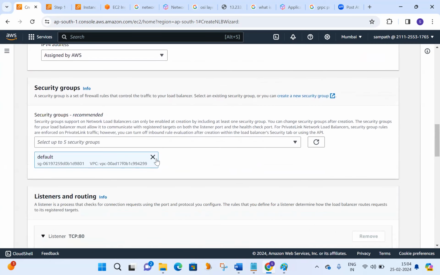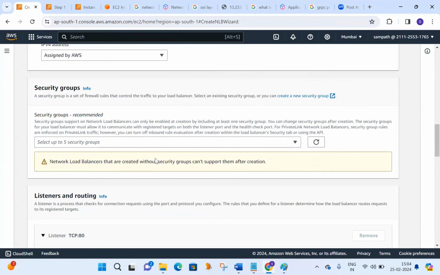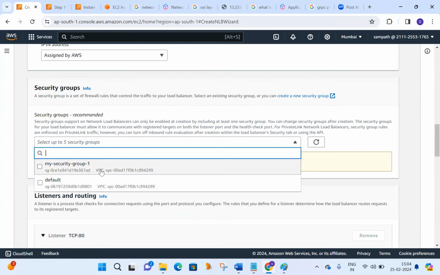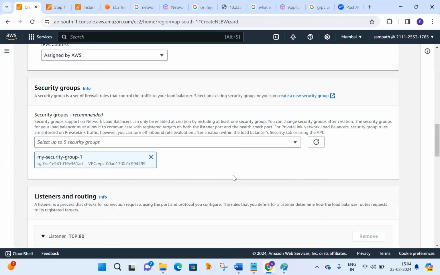So for security groups, we need to check the security groups. I don't want to use the default security group. I have created my own security group, so I am using that one.